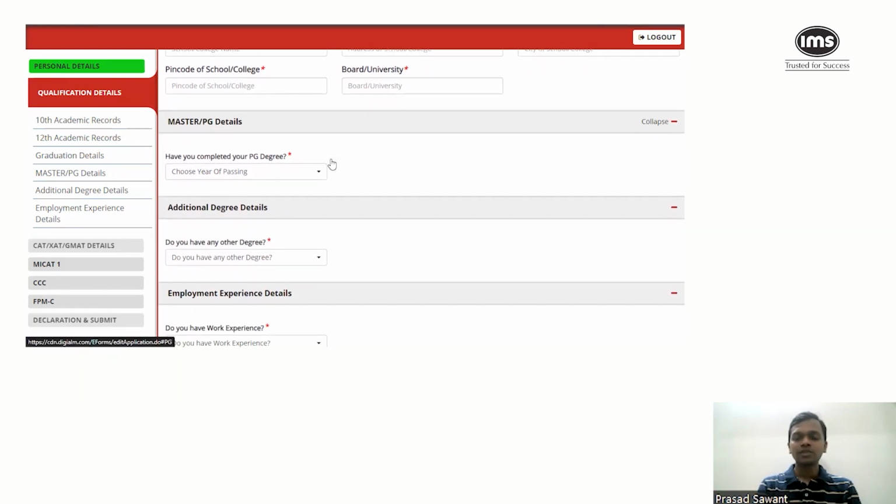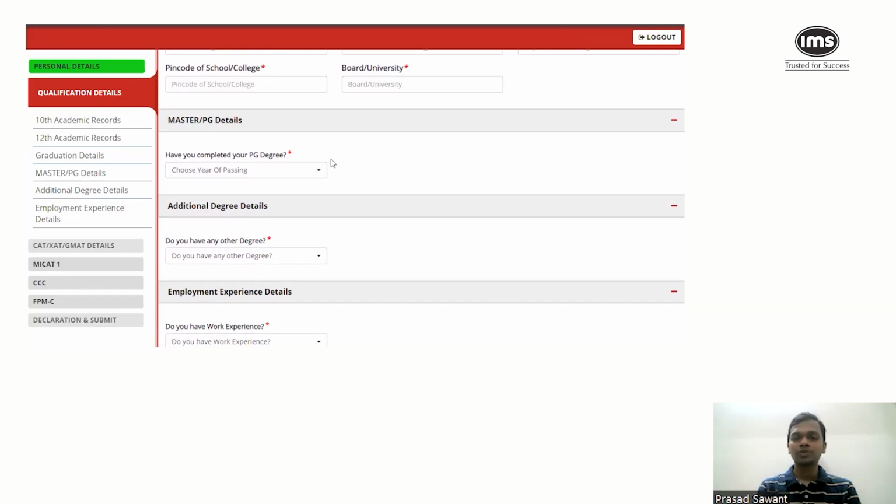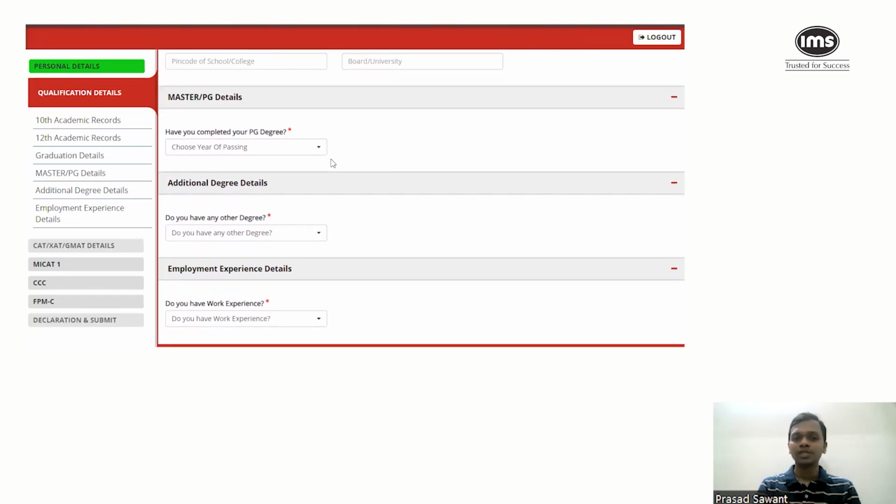Once you are done with this, if you have any master's or postgraduate qualification, you can enter those details as well. So have you completed your PG degree? You can make the selection that is applicable to you and enter the details.